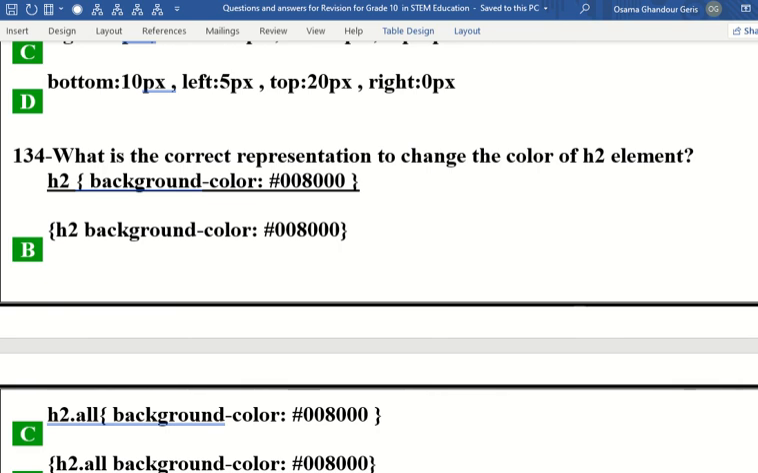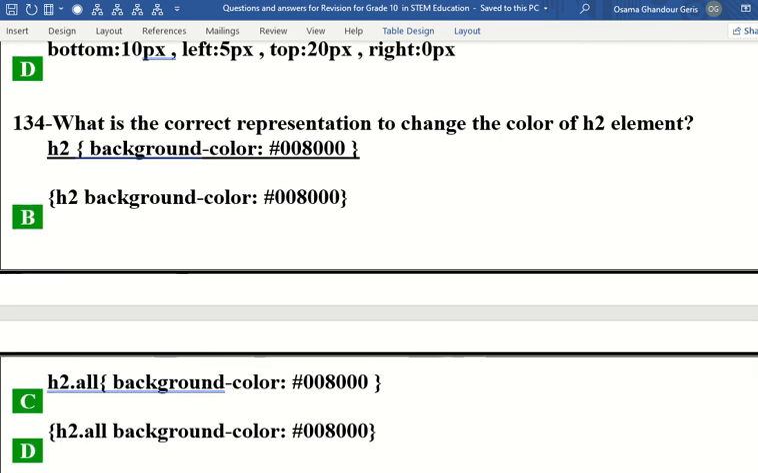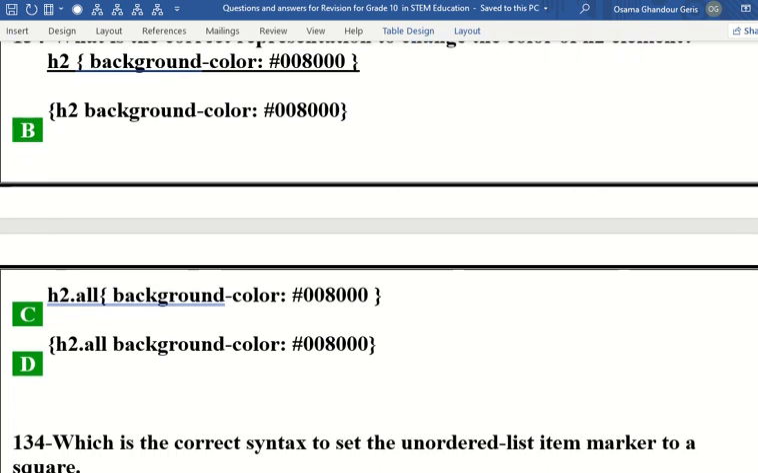The third one here, suppose there is an ID which is all inside H2, so it's not for the ID. It's related to H2. And the fourth one cannot be used. It's an error in syntax.